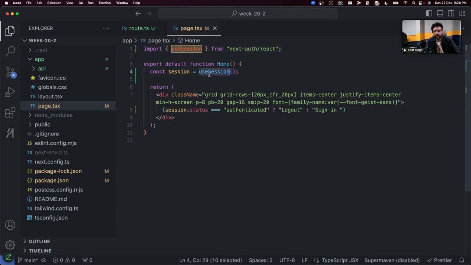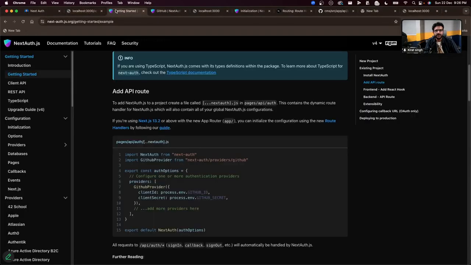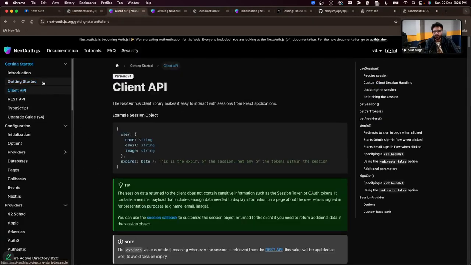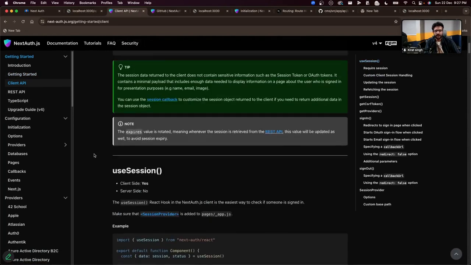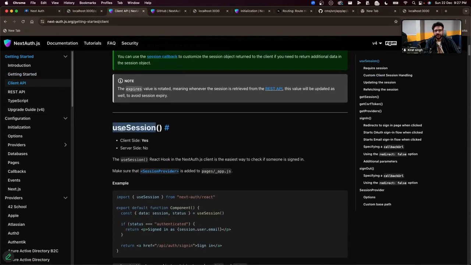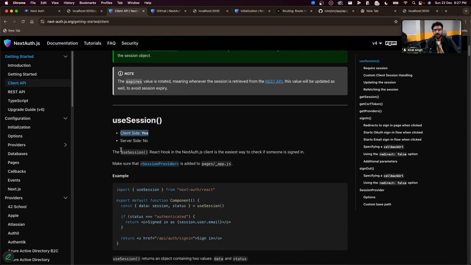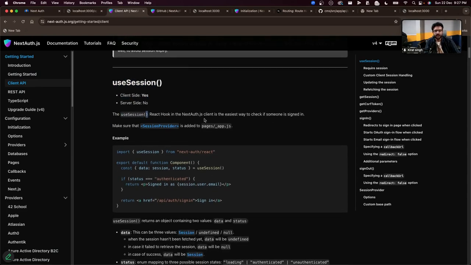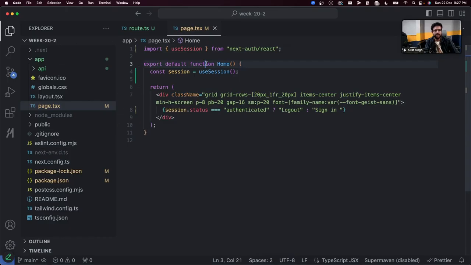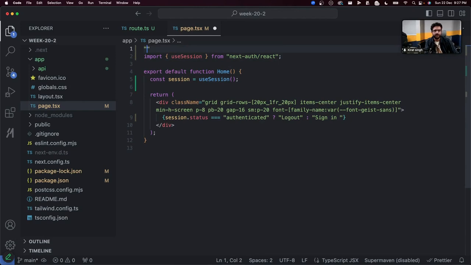The only problem being, if you want to use this hook, you have to wrap your application inside a session provider. So let me just show you the client API. If you go to their client API, they say there is a useSession hook you can use on the client. The useSession React hook in the NextAuth client is the easiest way to check if someone is signed in. That is exactly what we want. They are saying you should use it on the client. Okay. We will convert this to a client component.